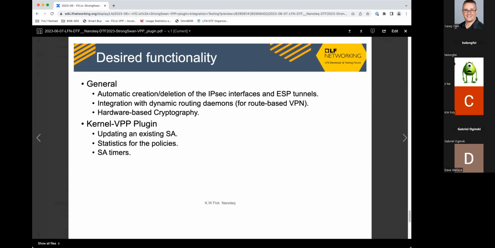Then, of course, the integration with dynamic routing daemons, that I think is more when you look at what you want to do with the Linux control plane plugin. And of course, any hardware-based cryptography, which would go through DPDK. For the kernel VPP plugin, as I said, it's basically the same things. I know the shortcomings were updating the existing SAs and getting some additional statistics for the SAs and the policies.